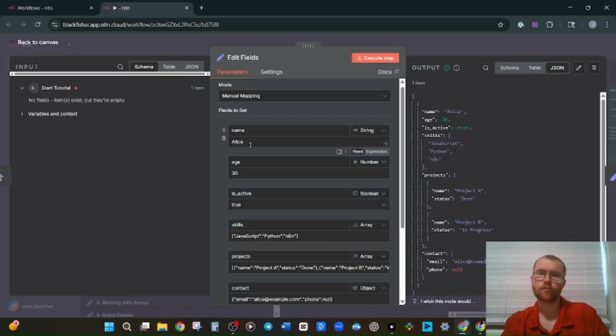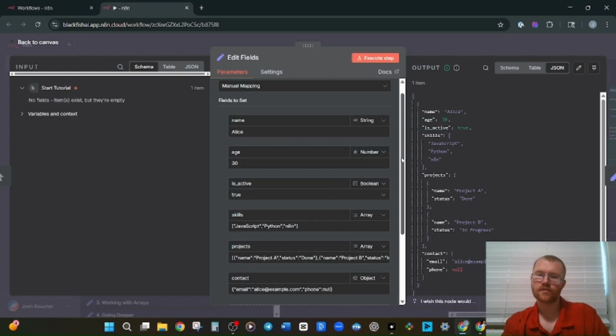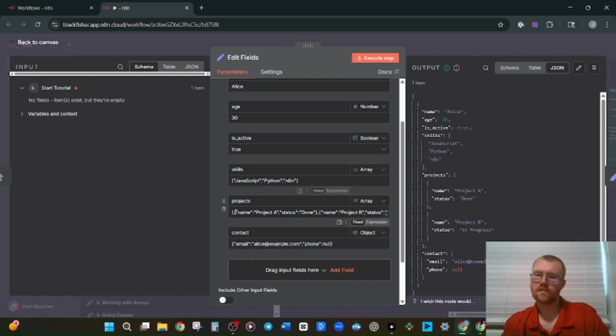Now for our data, we see we have a lead here. Her name is Alice. Her age is 30. She is active. Skills are JavaScript, Python, and then the projects is actually an array. Look at that. This touches on what we learned in last episode where we learned about the basics of JSON code. An array is kind of a series of objects that are all nested under one.